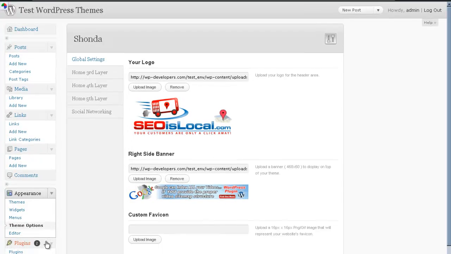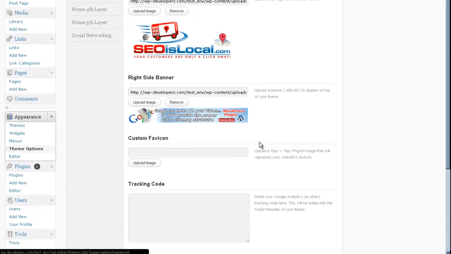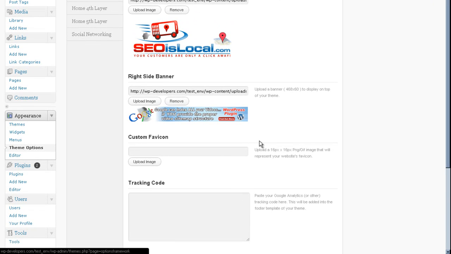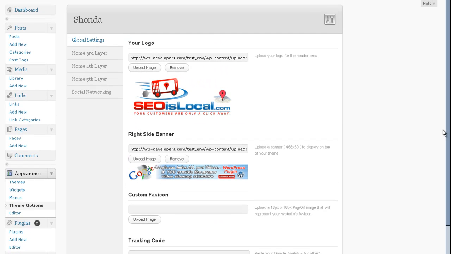And here I've got the sections broken down as follows. So here are the global sections. This will control the logo, and a new logo can be uploaded right here. The right side banner. The favicon. This is the small image that displays on the tabs of the browser. And then finally the analytics tracking code. You'll just post that in here as provided by Google.